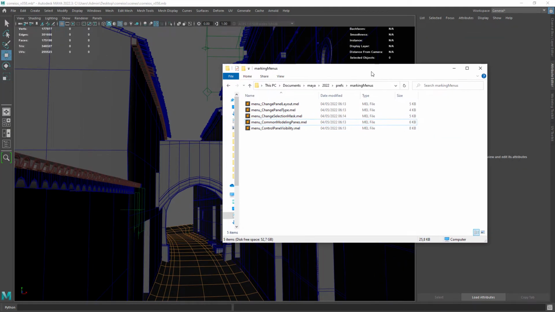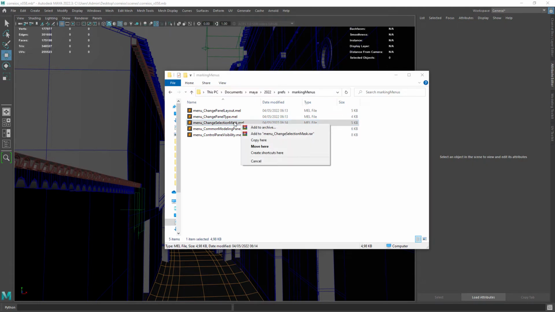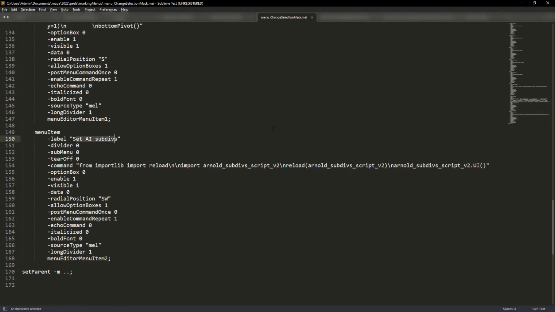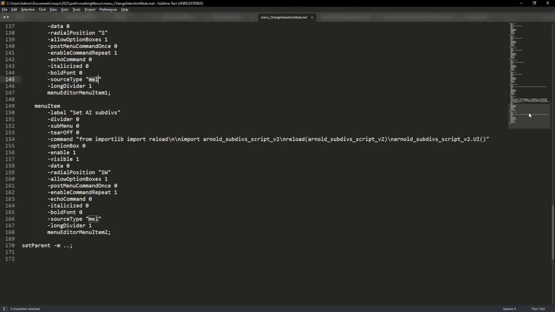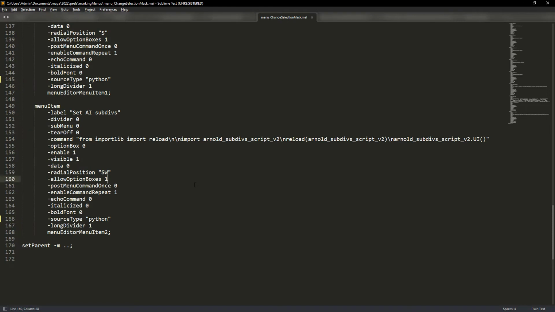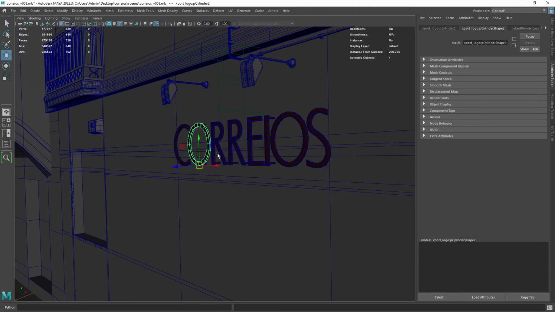There is an easy fix for this, just navigate to your prefs folder, as seen on the screen, and find the marking menu you want to edit. Here you just need to edit the source type from MEL to Python. Change it only in the menu items that have Python code, of course. Make sure you close Maya and then save out the edits in your file. If we launch Maya again, you can see that now it's working fine.